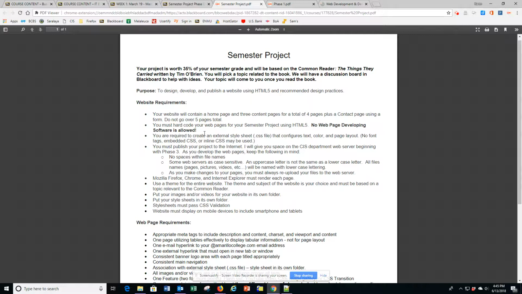You're required to create an external style sheet. I know that you're learning about style sheets in chapter 3, and you're learning how to put them in line, and you're also learning how to embed them into the pages. But we will be using external style sheets. They will be in their own folder and connected to your pages. So I've got some videos that show you how to do that. So we'll make it real easy.